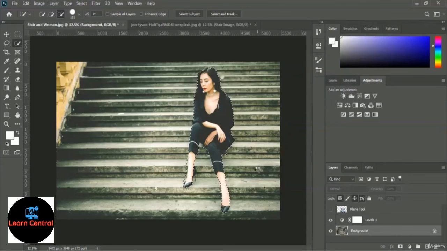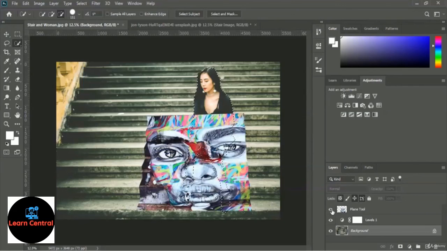So you can take a look, we selected this woman properly, and right now we have to turn on this plane tool layer once again. So let's turn on this plane tool layer. You just have to click on here and you can take a look, our plane tool layer is enabled, and right now we will add a layer mask. But before adding a layer mask, you have to make sure your plane tool layer is selected. Here is the plane tool layer. Please make sure this layer is selected, and here is the layer mask option.